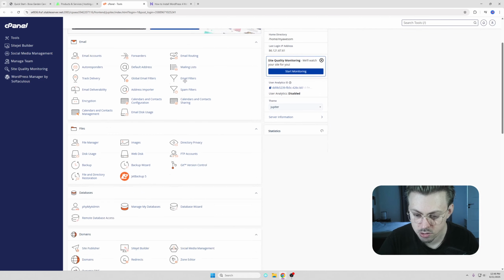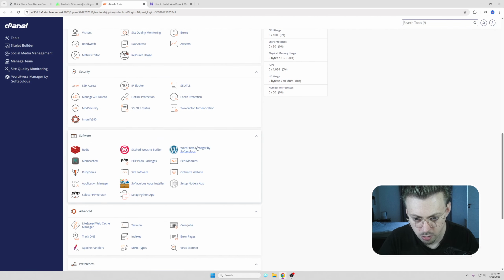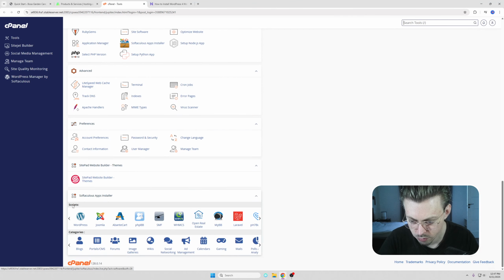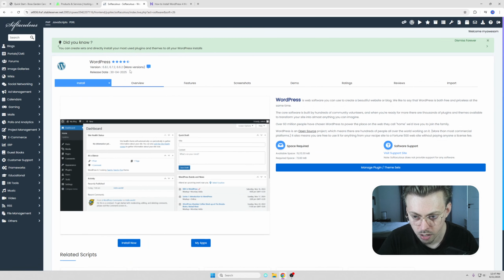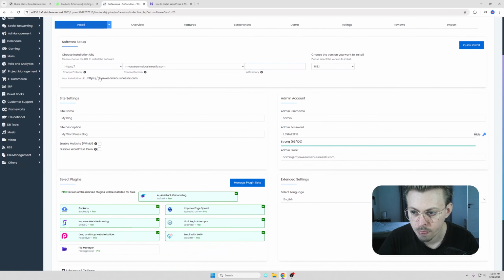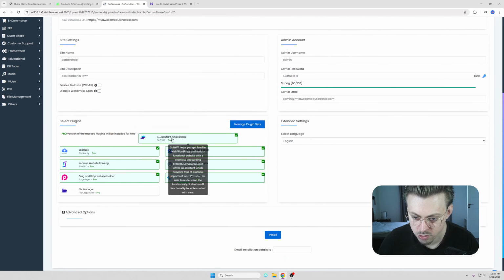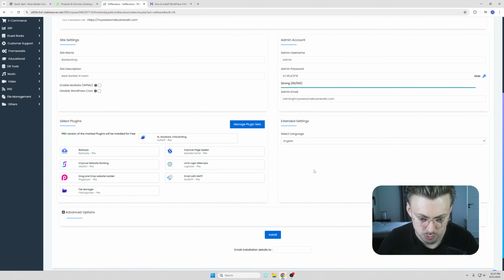Okay, so that opens cPanel. Now scroll to the bottom of the page and you have WordPress Manager by Softaculous, or at the bottom of the page you have scripts and WordPress. It's the same thing. Click on any of them and hit install now. Make sure the protocol is HTTPS. Leave the directory empty. Site name, give it your name and the description.